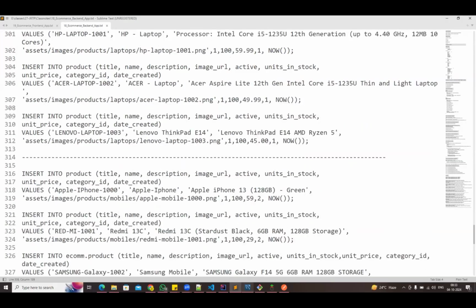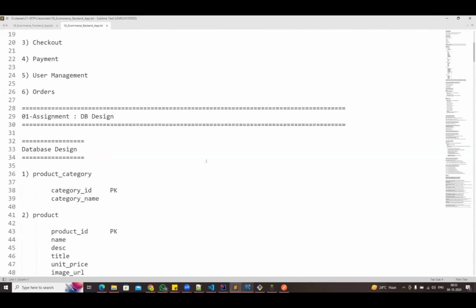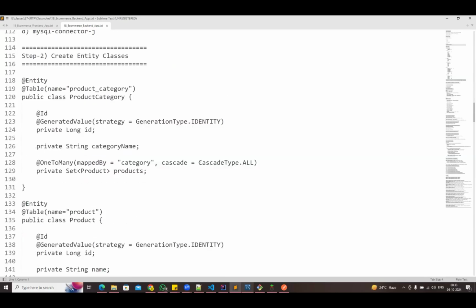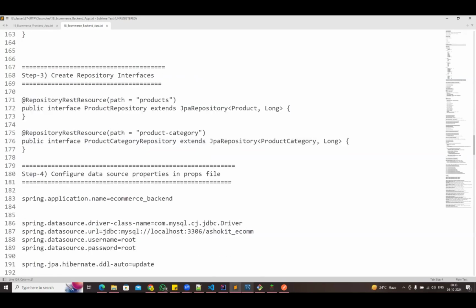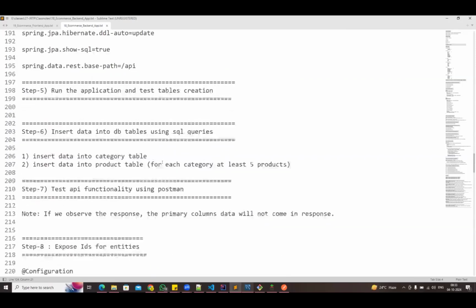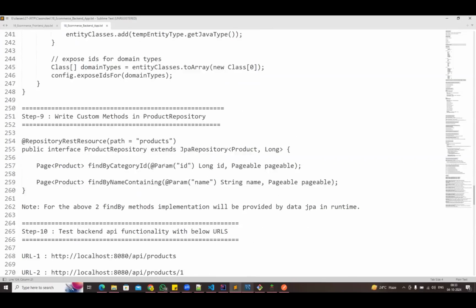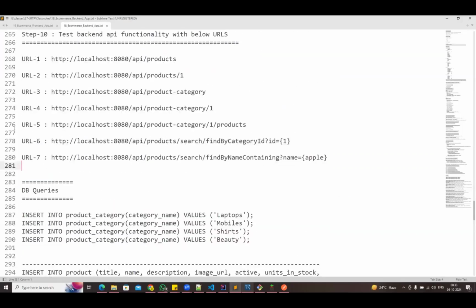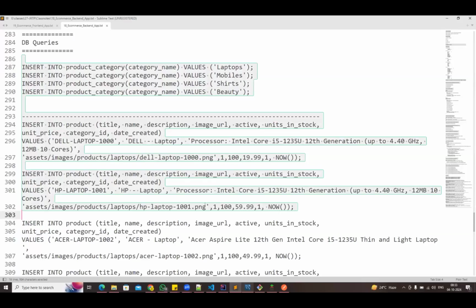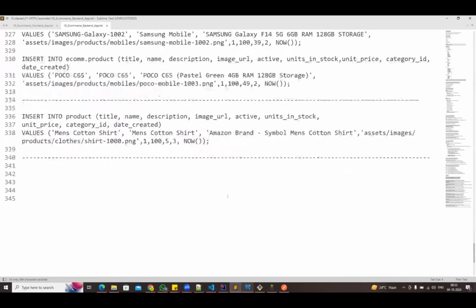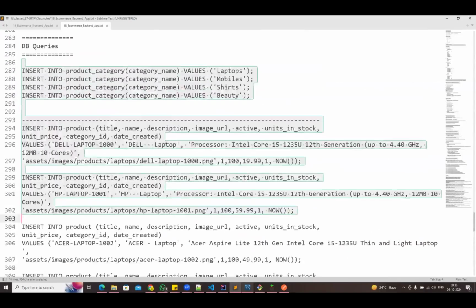Because in the backend development notes, I have given everything: what my entity class is, the structure of my entity, what variables are available, what the repositories are. If you just follow this document, your backend API will be ready. I have given the URL patterns for the backend API and the queries to insert the data. We will change our project according to this document.